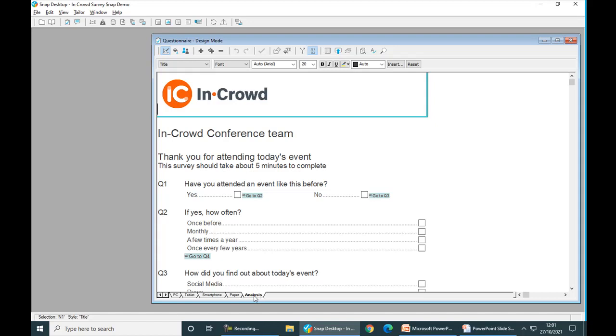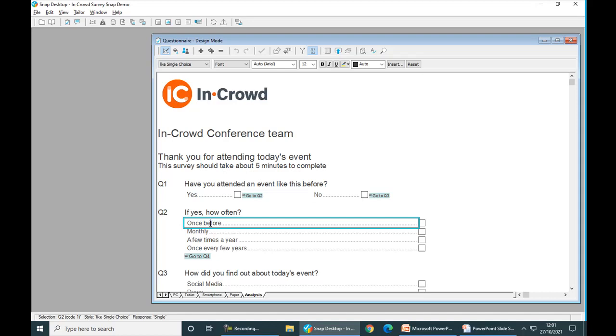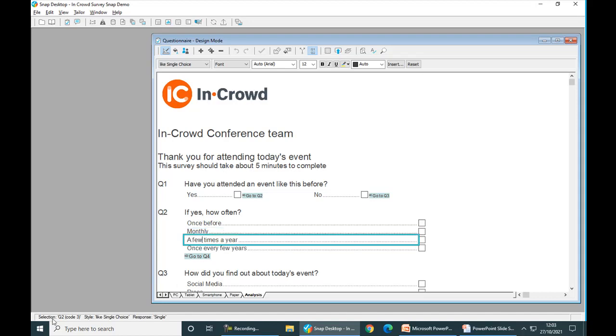Now you're probably aware that when it comes to analysis and also routing, we use the position or code to determine which answer we're referring to. So answer yes is code 1 and answer no is code 2. And just to confirm, each question starts back at number 1. So for question 2, once before is code 1 again. In larger questions, rather than having to manually count the codes, if I click on a few times a year, it's useful to make use of the selection bar at the bottom. So you can see it's question 2, but more importantly code 3. And you can see it also tells me the response type. So question 2 is a single response.